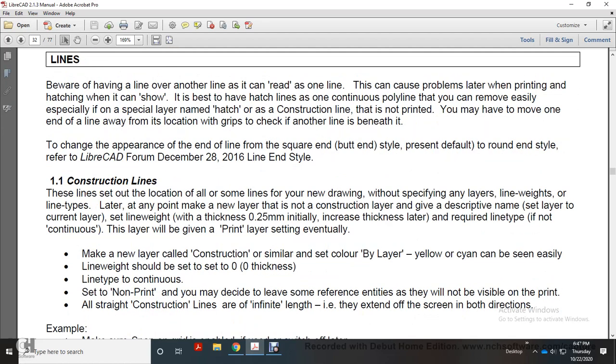1.8. Construction lines. These lines are locations of all lines in a new drawing, without specifying any layers, line weights, or line types. In the layout, the pointer makes a new layer. That is not a construction line. Give it a descriptive name, set the layer to the current layer, and set the line weight, 0 thickness at 25 hundredths of a millimeter. Initially increase the thickness of the layer as required, and set the line type. If not, continuous will be given; the print layer setting is set eventually.